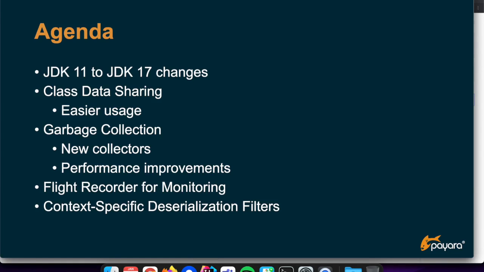So what are the changes from JDK 11 to 17? A quick overview, but most of them you know, the developer ones. But I'm going to focus more on class data sharing, where you can have easier usage now because the commands became easier. A few words about garbage collection, the new collectors which were added in recent versions, and the performance improvements that you can achieve with it without changing your application, of course. So it's just a configuration setting.